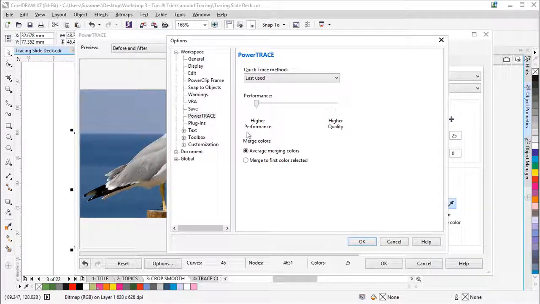When we merge colours, and we'll be looking at merging colours a little later on, you can choose multiple colours to merge to one, and in this case it's going to average out the value of the colours. So whether it's CMYK or RGB, you'll end up with the average value of all the colours you chose. Or you can choose to merge all of the colours to the value of the first colour you select.